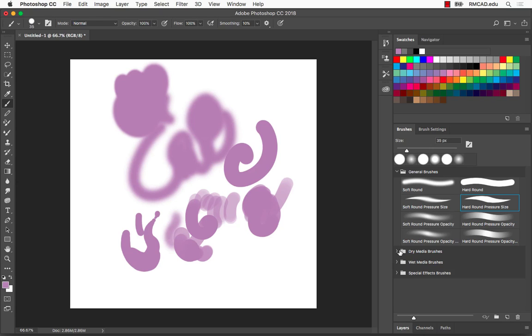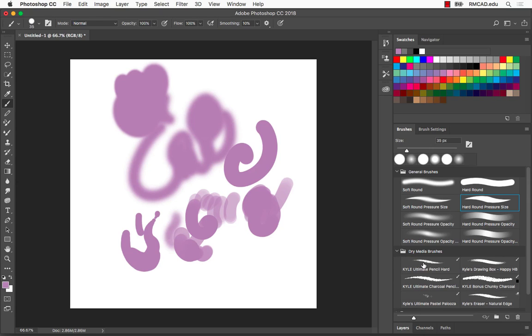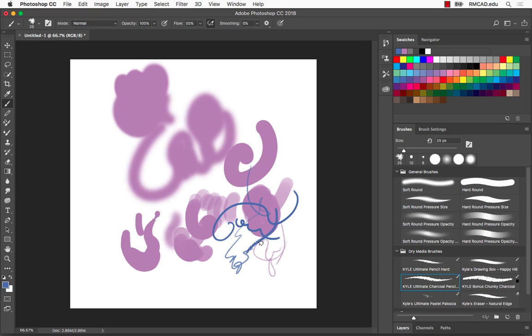Okay. It's worthwhile to explore some of these dry media brushes. They actually create a really nice effect. This looks quite a bit like a pencil. Draws quite nicely. This acts like an HB pencil. So again, you have a lot of really nice options.